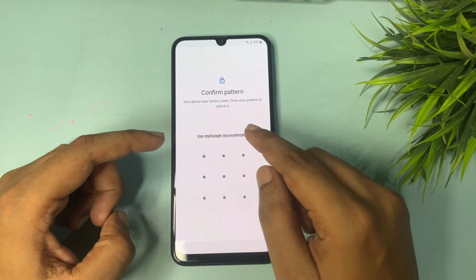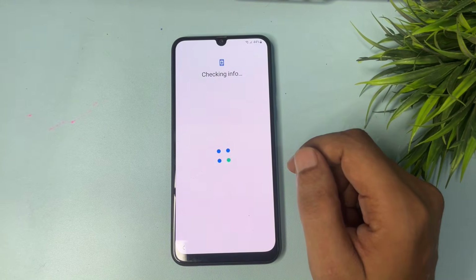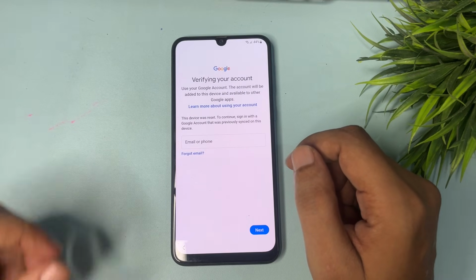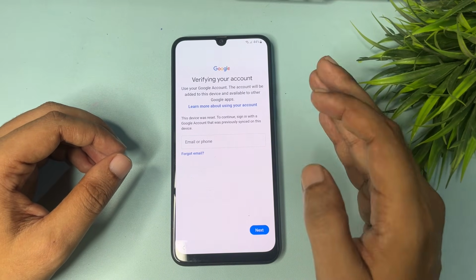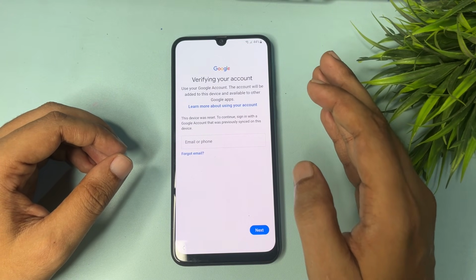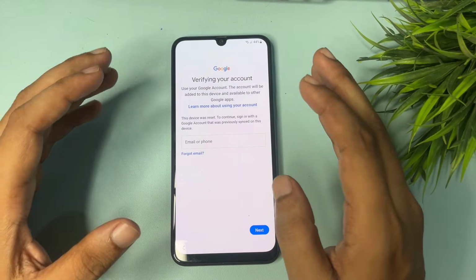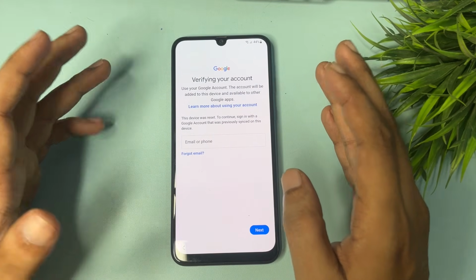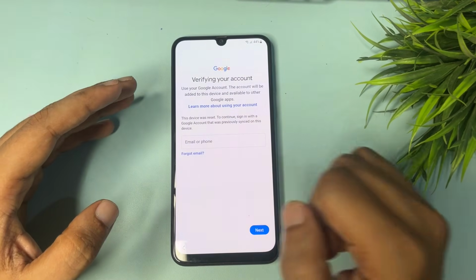Simply tap on use my Google account instead. Let's check what happens. When I tap on this option, you can see it's asking for your Gmail ID and password, or the phone number you registered with your Samsung. If you don't have your Gmail ID, password and phone number, you can see here that you're not getting any skip option on this page.